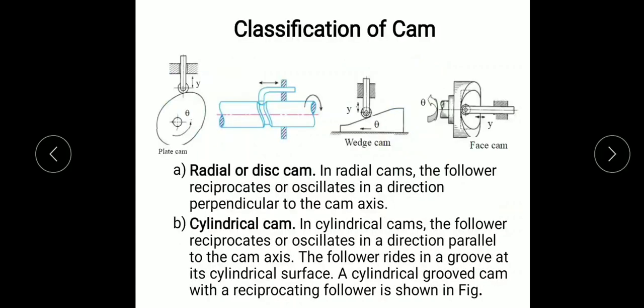Now we will see the classification of cam. Up to now we have discussed the classification of follower. Now we will study the basic classification of cam. Normally, cams are classified according to shape.